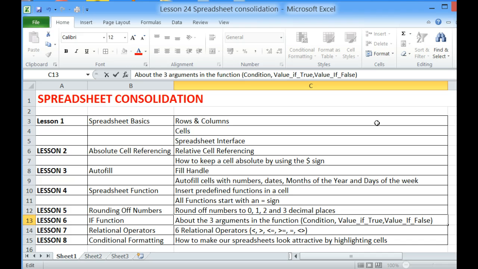In this lesson, we are going to go through what we have learned so far from Lesson 1 to Lesson 23, that is Spreadsheet Consolidation. In Lesson 1, we learned about spreadsheet basics, and in the basics we learned about rows and columns, cells, cell addresses, and the basic spreadsheet interface.